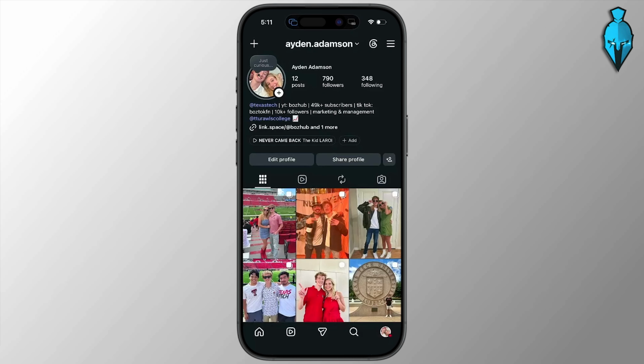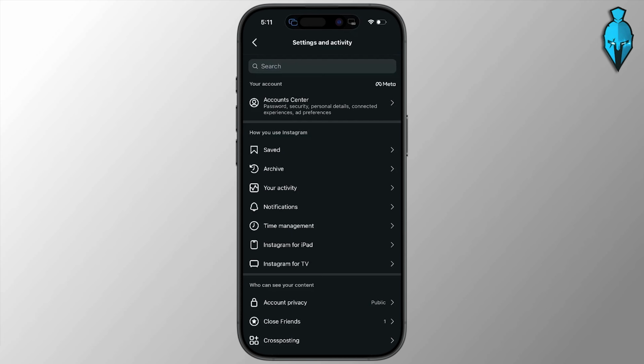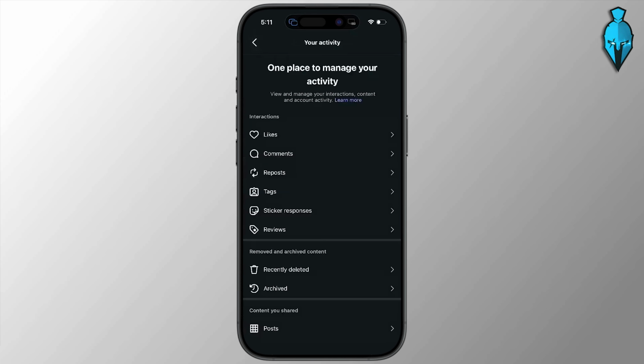But begin by opening up Instagram and tapping on your profile icon in the bottom right corner. From here, what you need to do is tap the three lines up in the top right corner to open up your settings and activity, and you need to scroll down and you're going to see a your activity tab on here. Go ahead and select that.